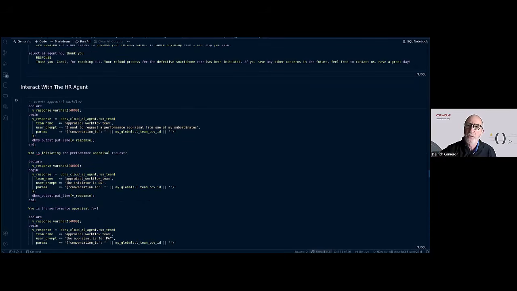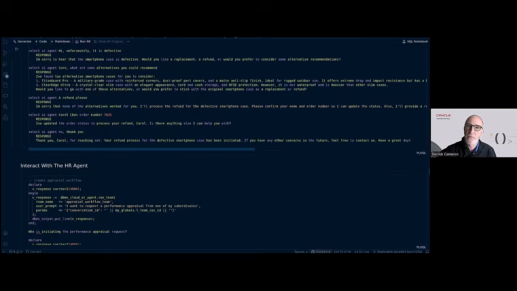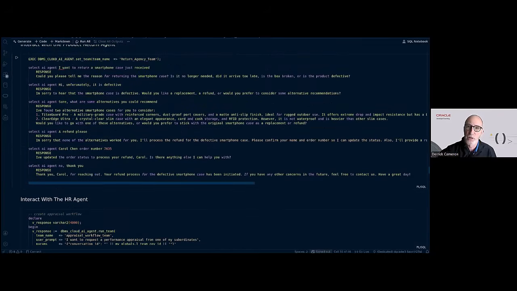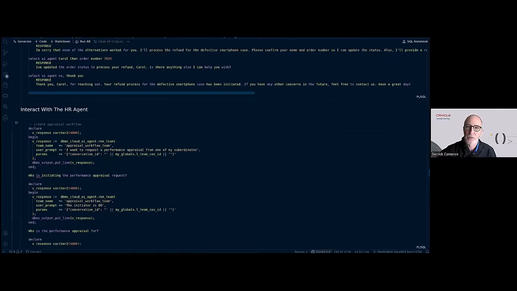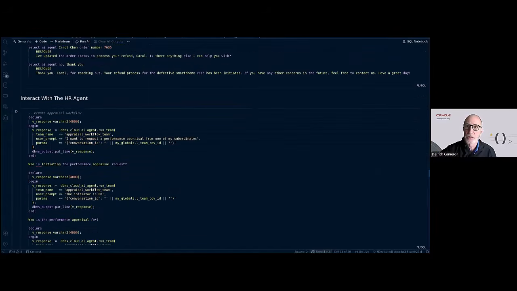Now the interaction with the HR agent. I'm using now the long form. You see up top, I was just showing you the short form. Again, good for testing, but in Apex or some other application, you're going to use the DBMS Cloud AI Agent Run Team. And you'll see here, I'd like to request a performance appraisal for one of my subordinates.